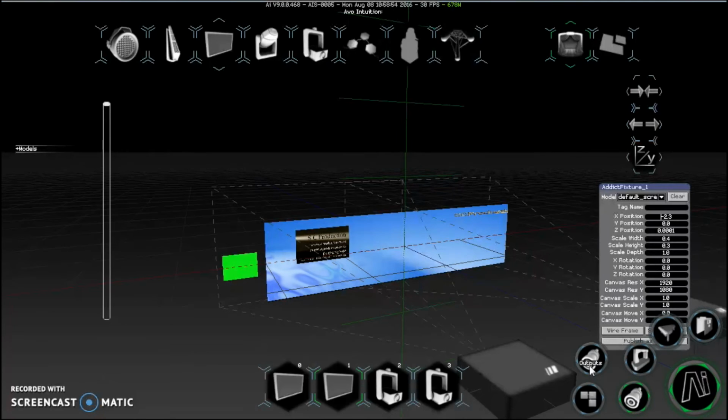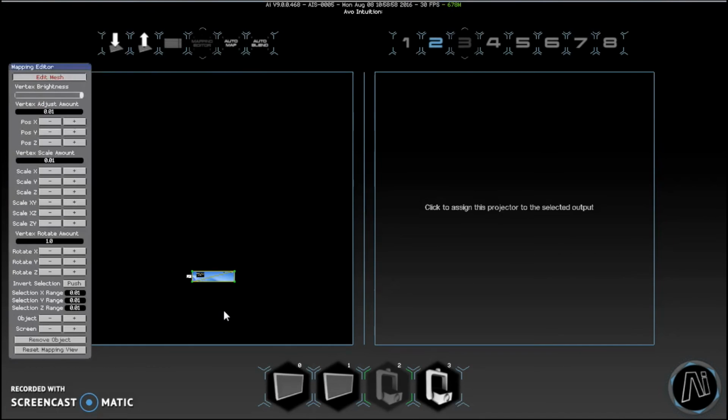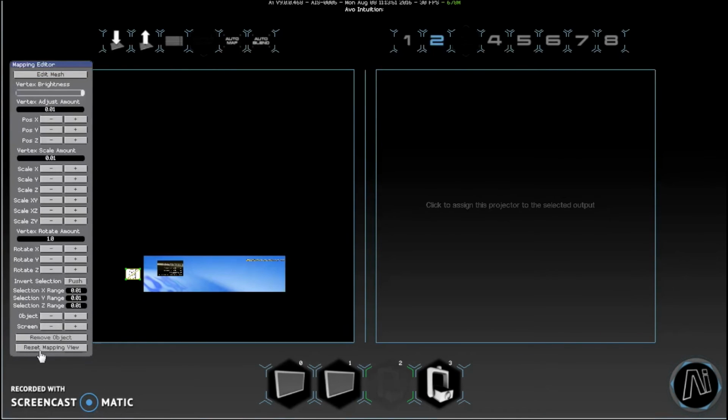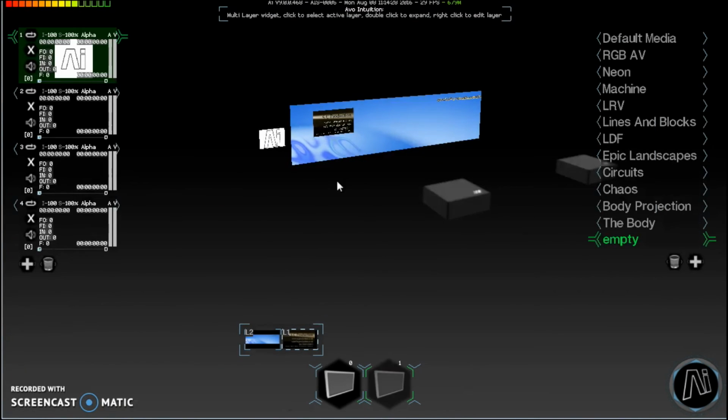So the first thing we're going to do with this is we're going to delete it from the projector's view, because we don't want the projector to see it, otherwise it will try and project onto it. So we select it and remove object, and now it's still on our playback area, but it can no longer be seen by the projector.